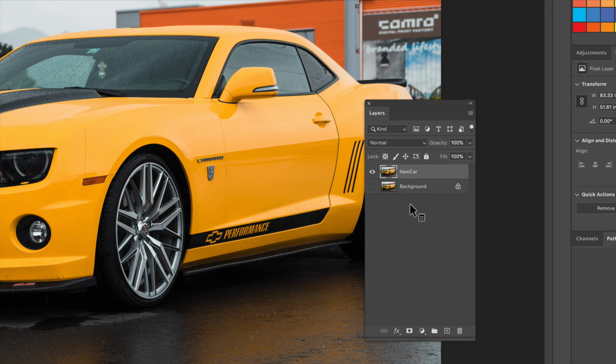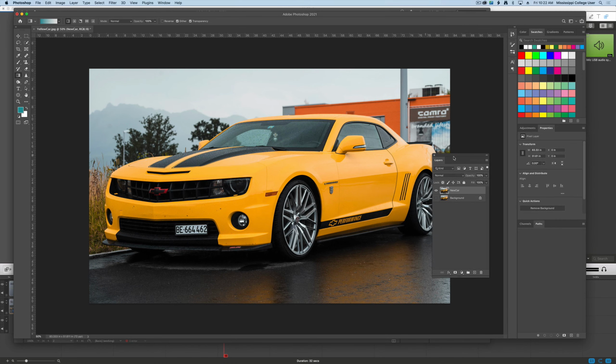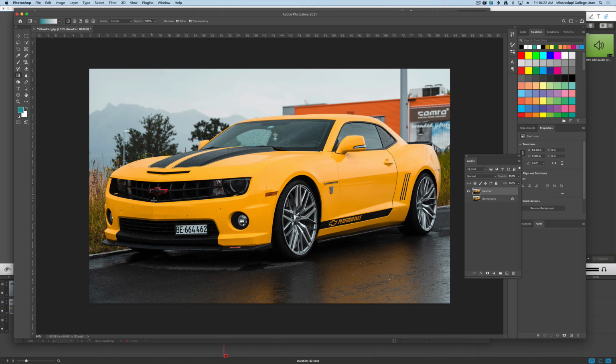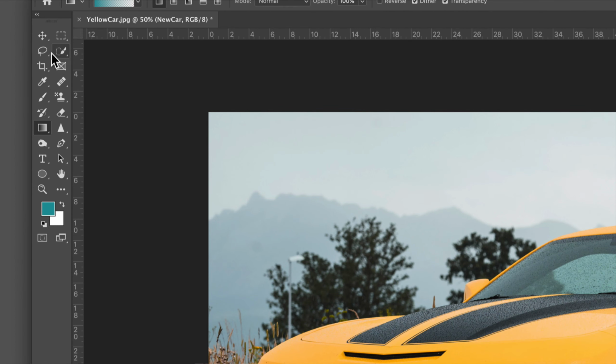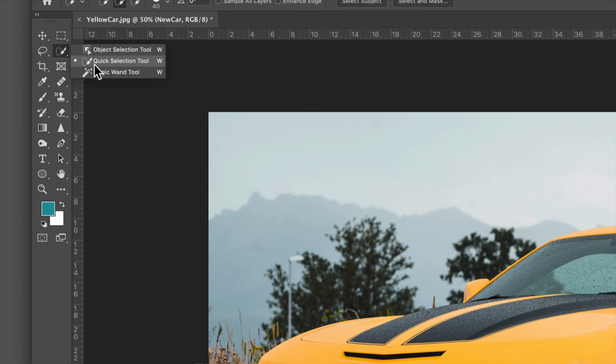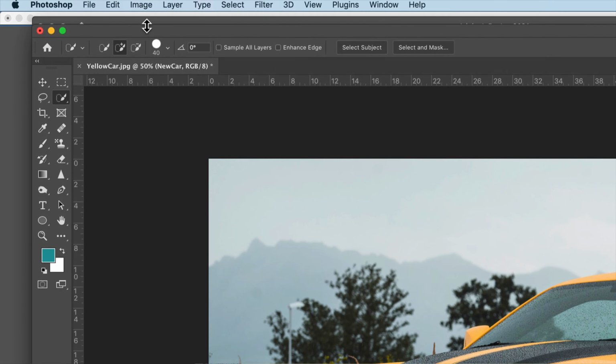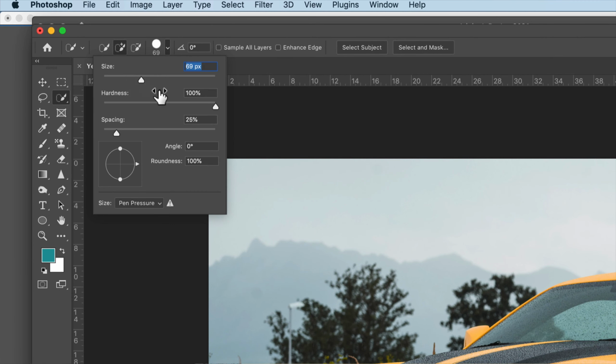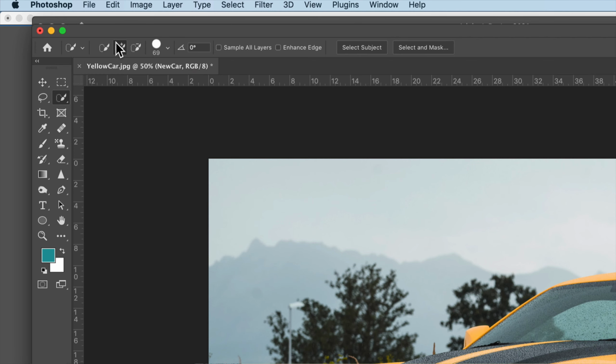With this selected, the first thing we need to do is make a selection of our overall car area. Now this selection doesn't have to be perfect. Later on I'll show you how you can clean it up. But the quickest and easiest way to make a selection is to use your Quick Selection tool. If you don't see it, it's hiding underneath your Magic Wand or Object Selection tool, but this is the tool that we want. And do pay attention to the size of your brush. You can make it larger or smaller, and make sure you're working in add-on mode.